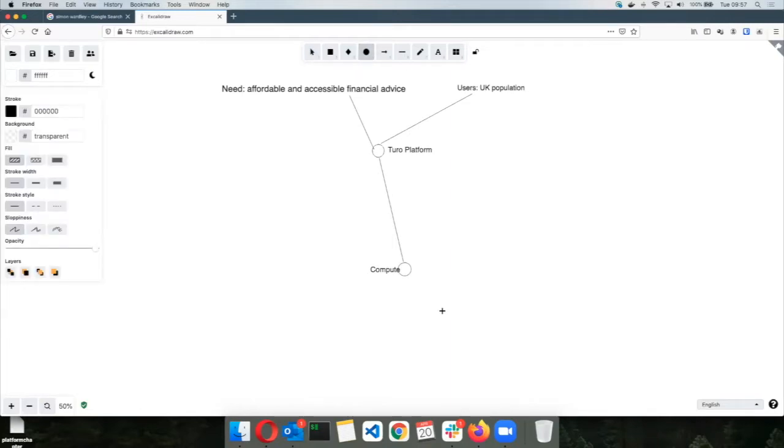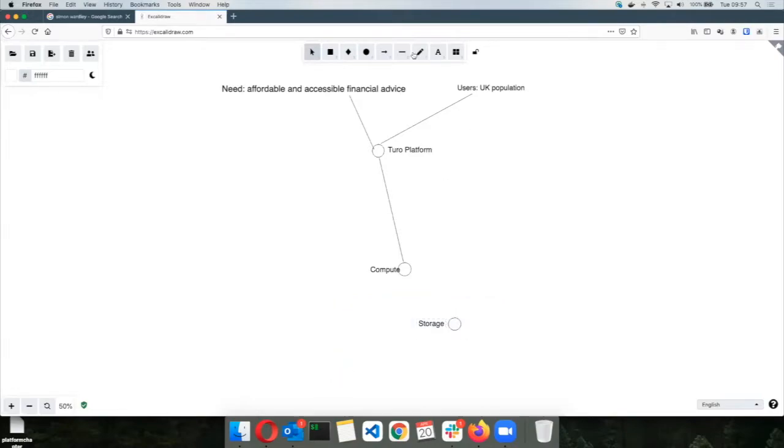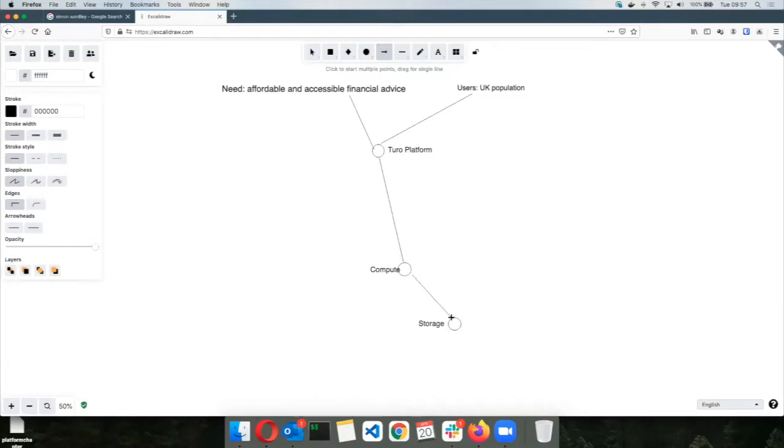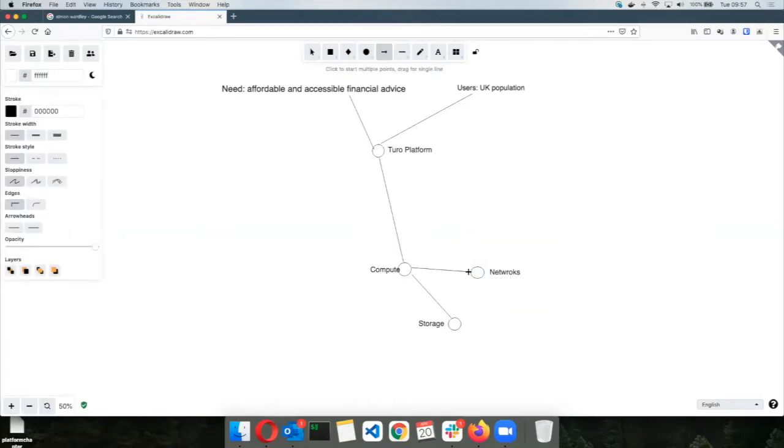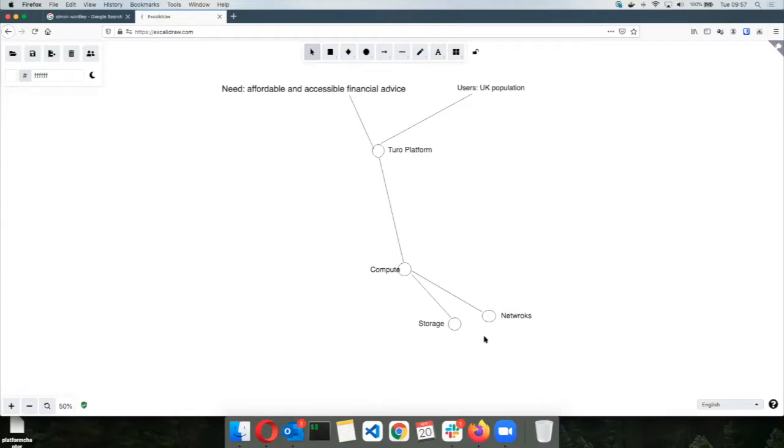And compute on its own wouldn't be very useful because it needs data. That data needs to be stored somewhere, so there's a need for storage. I'm going to connect these two as well. And then compute and storage on their own, again, are not very useful because I can't do much with them. They need networks as well. Well, I misspelled networks, but I'll ignore that. And why is that needed? So I can go in the browser and access Turo for Advisors or MyEva or my app of choice.